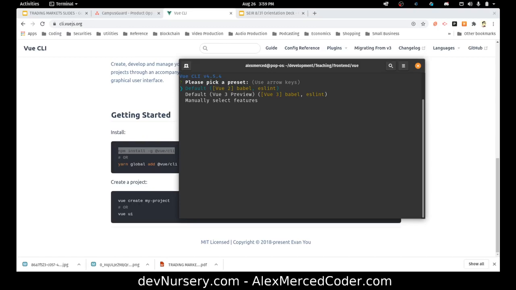So, it's going to ask us a few questions first. So do I want to use the default, which is Vue 2? We're going to do that. If you want to use the newest features of Vue, which is Vue 3, which does have some syntax differences, you're going to want to read the documentation. You can do that. But I'm just going to stick with Vue 2.